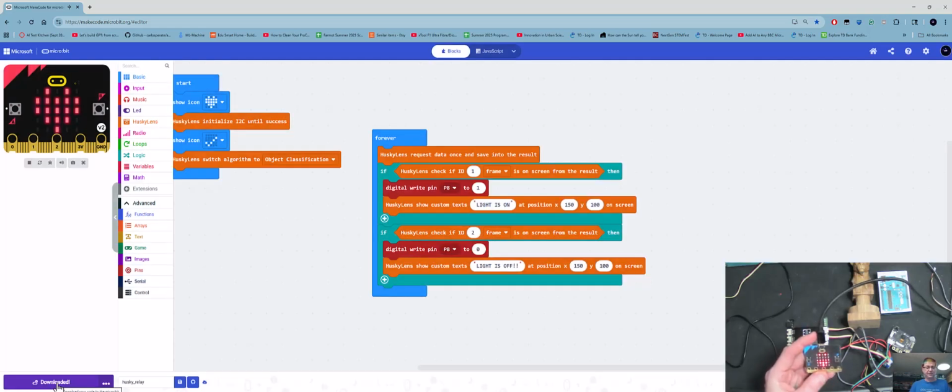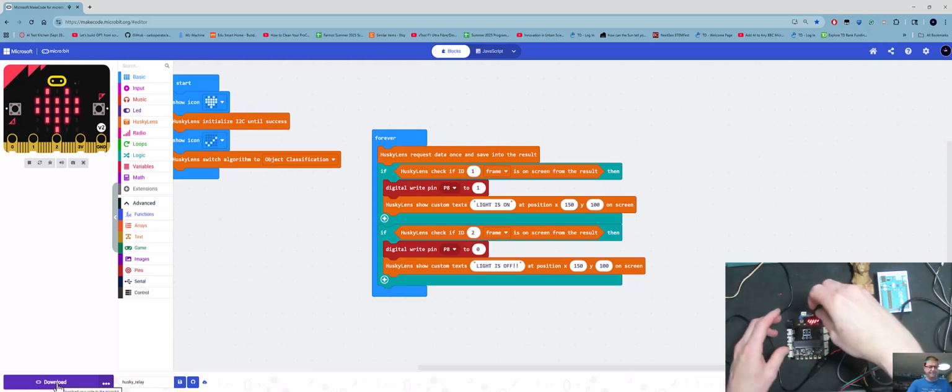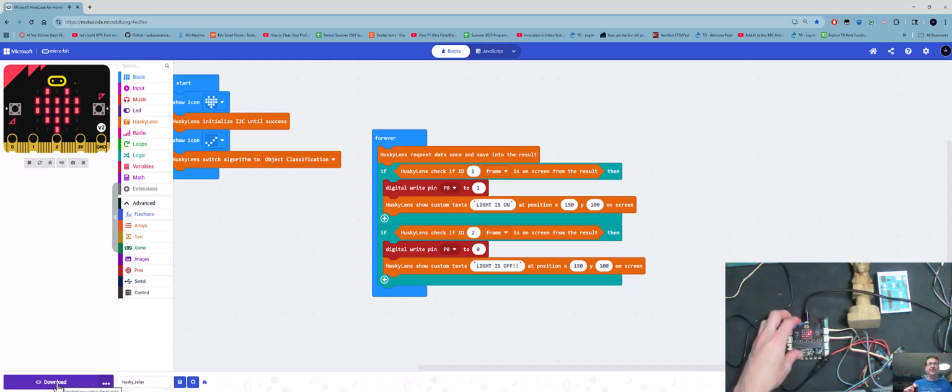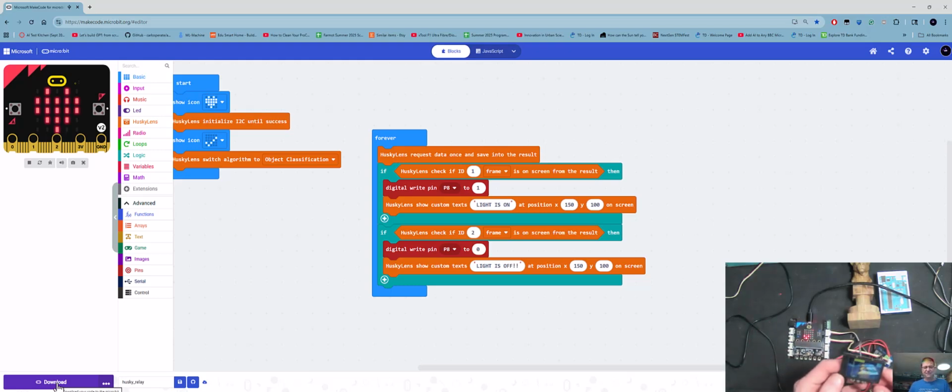Alright, notice the heart is still there. Alright, I have got my Husky lens already plugged in. Okay. And here's why it's useful to have it set up as frame. Otherwise, your relay will start to come on and off instantly when it starts to see it. So now my light is inside the frame, so it says light is on.